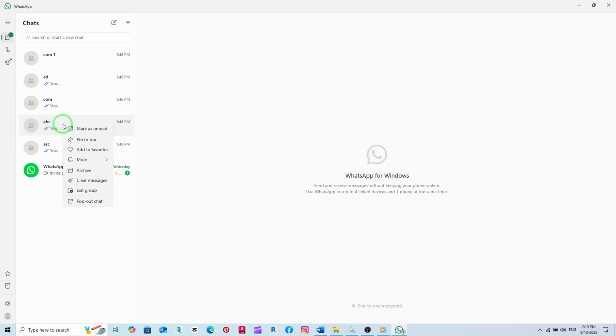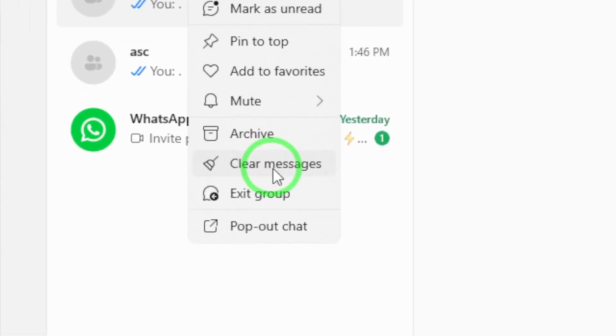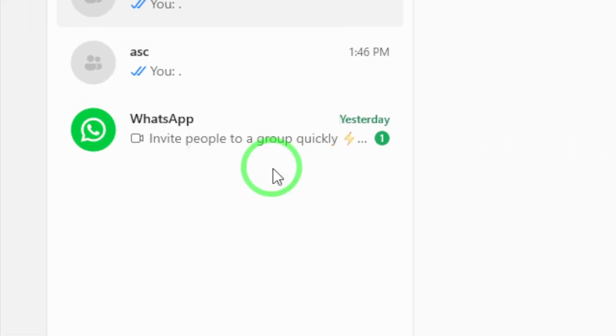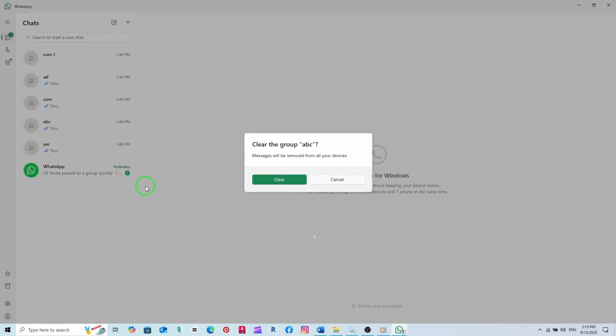A small menu will appear with different options for you to choose from. Look carefully and you'll see the option that says Clear Messages. This is exactly what you need to select in order to remove all the chat content while keeping the group itself intact. After clicking on Clear Messages, WhatsApp will ask you to confirm this step.